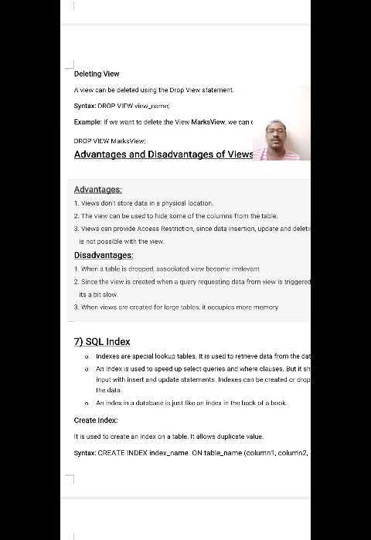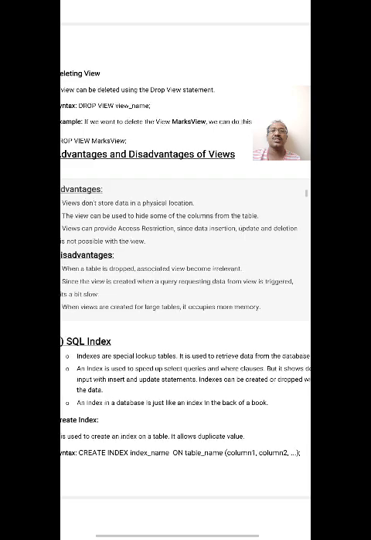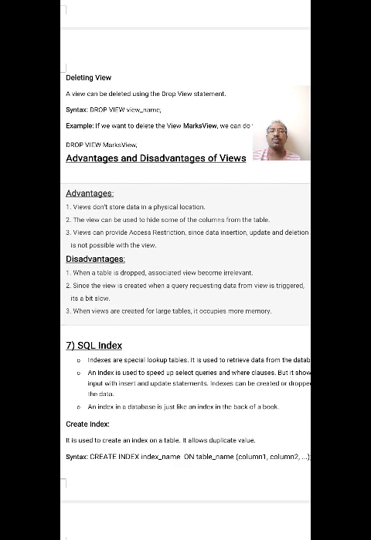Views can provide access restrictions, since data insertion, update and deletion is not possible within the view, right? Now suppose you created a view, it is not possible to insert a new record or update the records. If you update or insert anything in the original table, that will be reflected immediately in the view, but in the view we can't do that. If you do, it is not reflected in the original table.